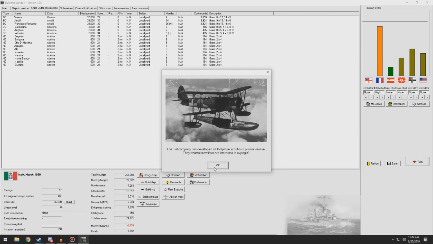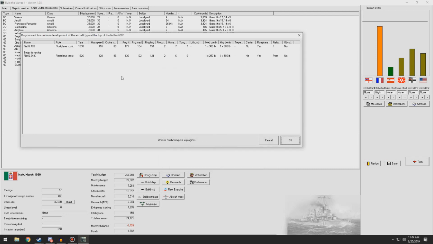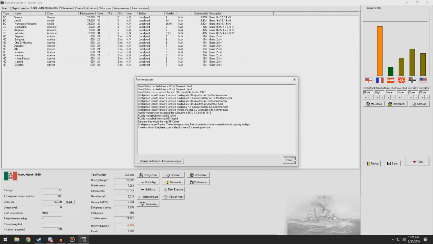Okay, Fiat companies developed the float plane scout as a private venture. Let's see if it's better than the one we have. Got better range. Cruising speed's a little less. Speed's less, but its range is better. Toughness is better, maneuver is better, firepower is the same, heavier bomb load. Don't know its reliability, though. We'll go ahead and we'll take that. The Fiat G109. So it's better than their older one, which is about 4 years old at this point. Yeah, I can see the new one. We'll go with the new one.